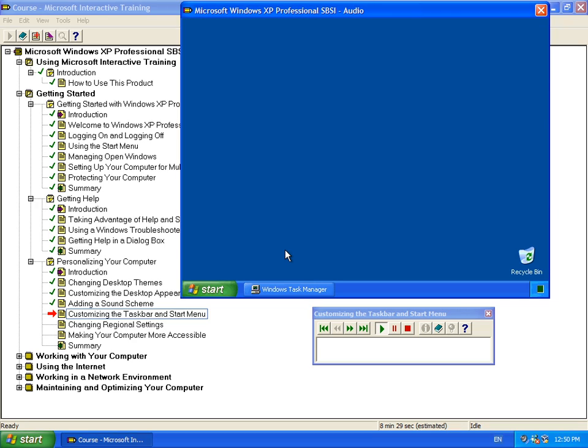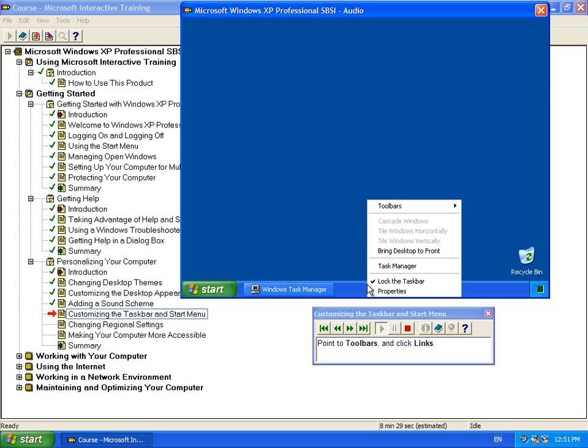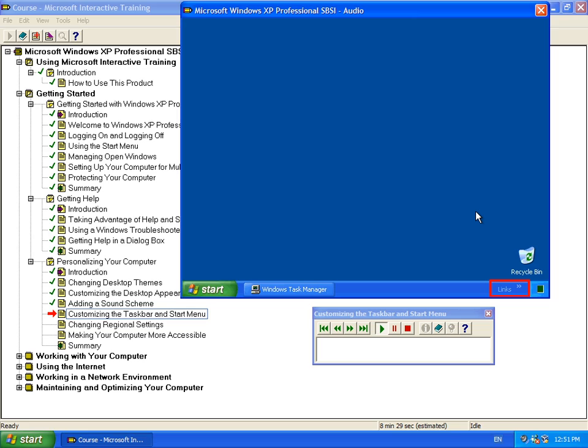You can use the Windows taskbar to display other toolbars that might help you use your computer more efficiently. Right-click an empty area of the taskbar, point to Toolbars, and then click Links on the shortcut menu. The Links toolbar appears on the Windows taskbar. The double arrows on a toolbar indicate that more buttons are available. Click the arrows on the Links toolbar and then click Customize Links.